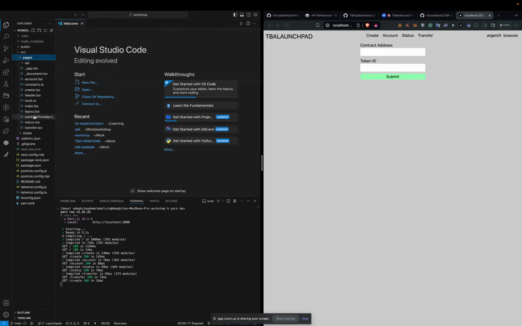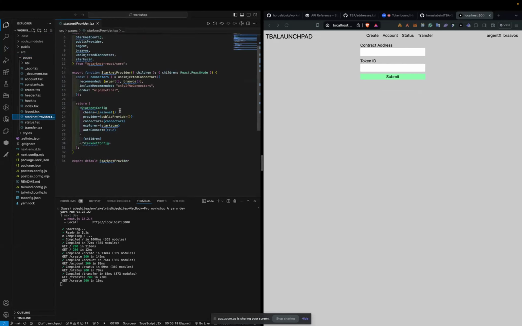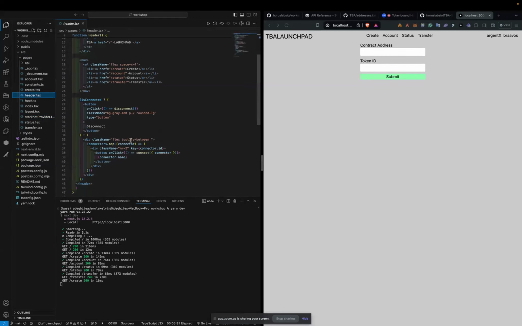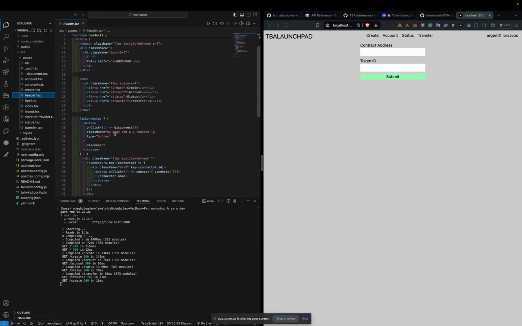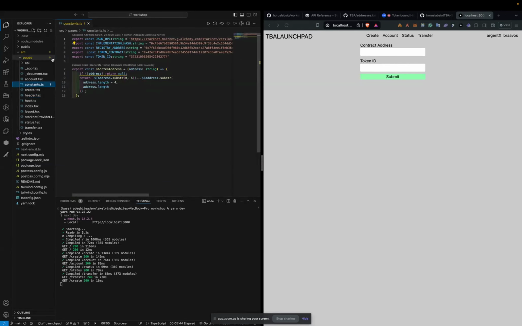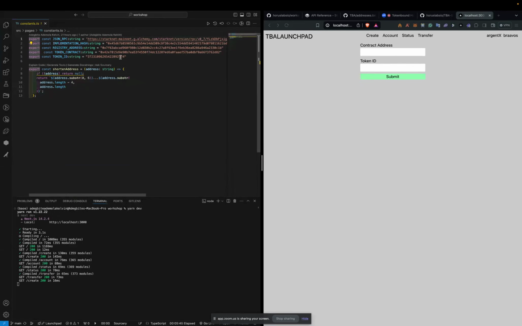I already configured it with the Starknet provider, which gives you the functionality of connecting your wallet with the wallets we know of, Argent and Braavos. In the header, there's nothing much going on. It's just rendering the nav bar and also the wallet connect here. In the constants folder, I have something specified.